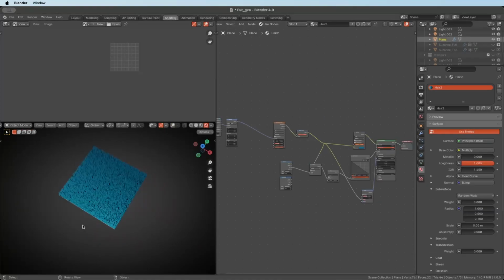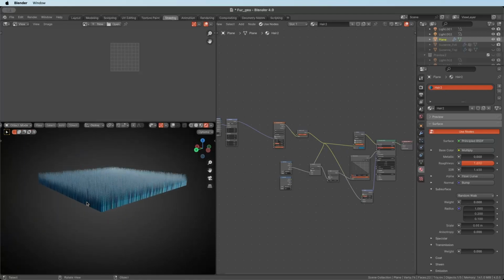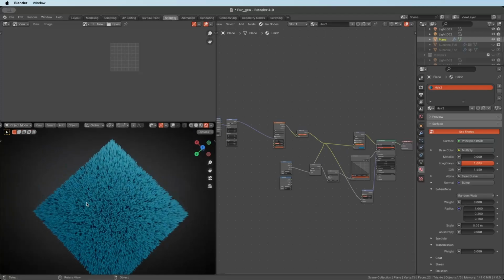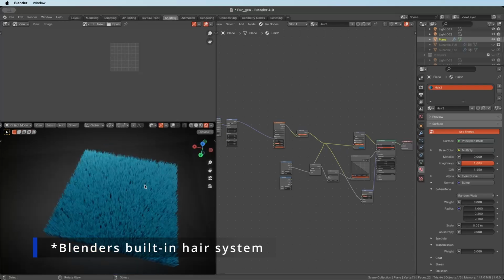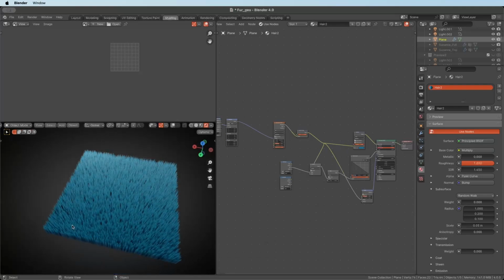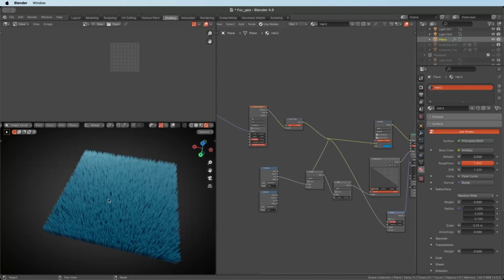Here's another example of how FurForge can be used as a form of grass. I have it set on this plane, which it works well with. It is a little laggy, but that's just Blender. However, it's definitely more performant than hair, especially on lower end machines. This shader is using a Voronoi texture with an invert color which is then scaled down in order to get this effect. Otherwise, it is the exact same.